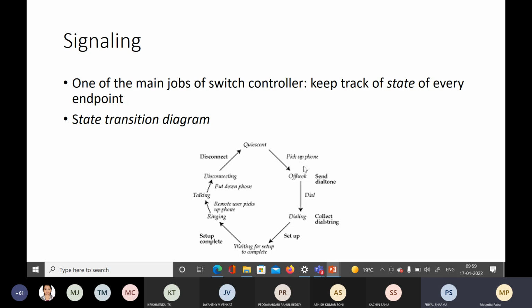When you want to make a call, you pick up the phone. How do you pick up the phone? You take the phone off the hook. Once that is done, from the device's side, a dial tone is sent. Then dialing happens. Once the dialing happens, the dial string will contain the number with which you want to communicate. So that dial string is collected.